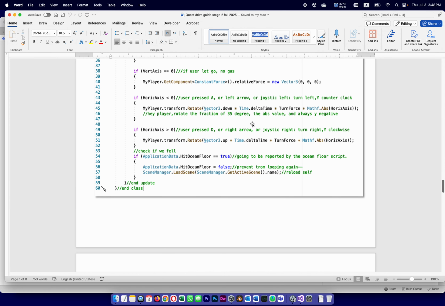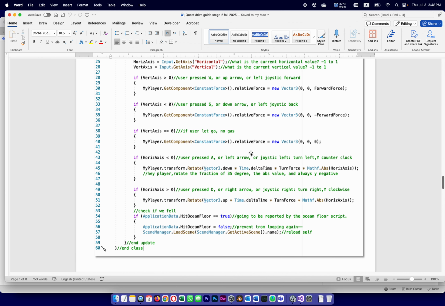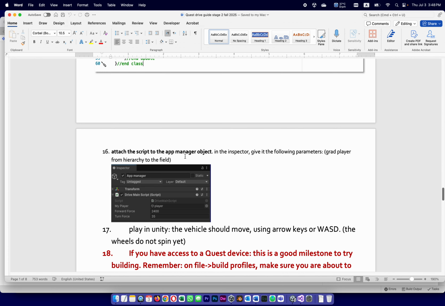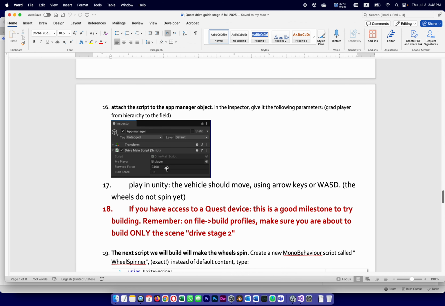We talked about how that script works, the one that makes the car move and attaches it to horizontal and vertical axis. We attached the script to the app manager, and then we populated the 3 public fields. We told it that the object to be moved is the one called my player, which of course includes the vehicle and also its colliders and also the camera.